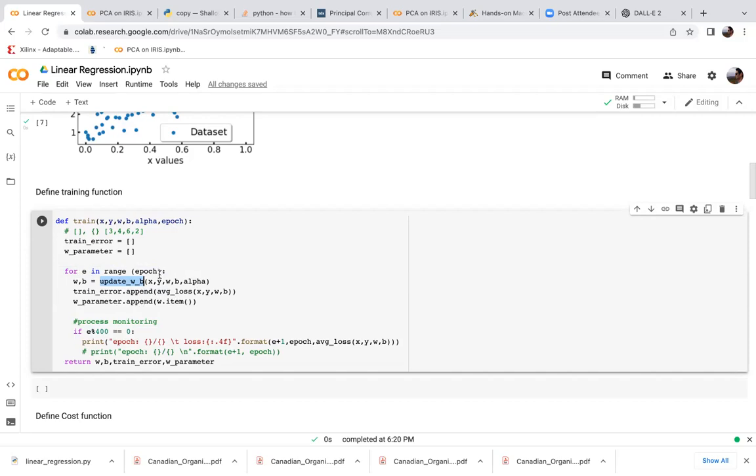You can see that in every iteration, because of for E in range epoch, it starts from 0 and runs these three lines. Then it goes on with 1, 2, until you hit the epoch number, which could be 1,000 or something.